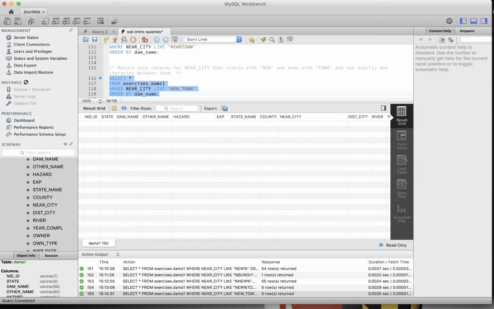2 other things to discuss here. In addition to using LIKE, we can also use the NOT LIKE operator, which, as it sounds, will exclude records that meet a certain set of criteria.